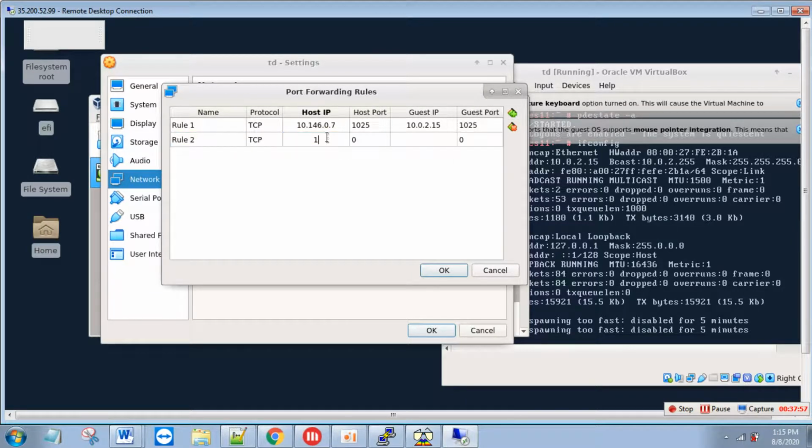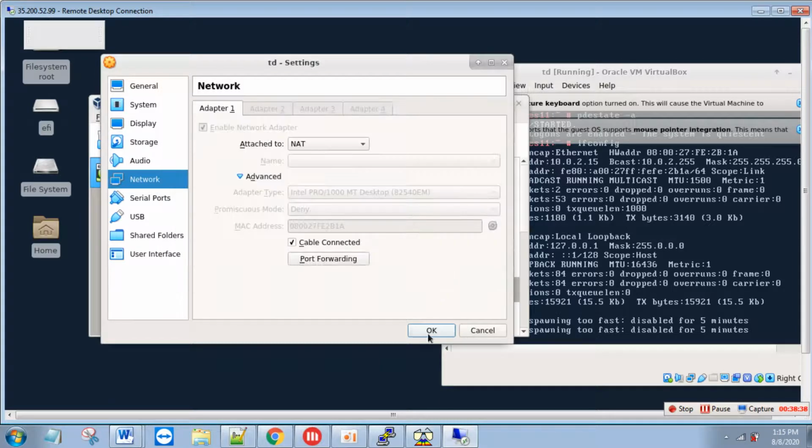It is 10.146.0.7, and the port number 2222, and 10.0.2.15 and 22. Since this particular internal VM, like I say nested VM, is running SSH also on port number 22, the SSH port, we can map it to the parent machine for port 2222. Once you hit on this, it is automatically going to be routed to the internal nested VM on this port. So once you do this setting, just say okay.